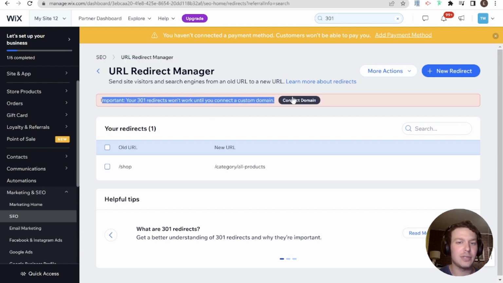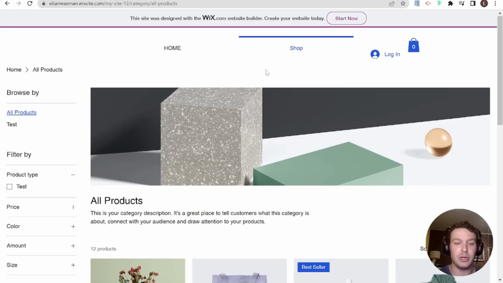Okay, so I need to attach a custom domain for that to actually work. So I won't be able to demonstrate it to you here, but if you do this on your site, then if somebody navigates to shop, it'll go automatically to, let's say, category all products. And that would solve any issues that you have with merging the old and the new shop pages and category pages.